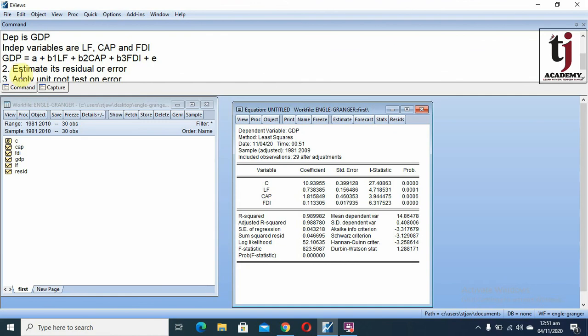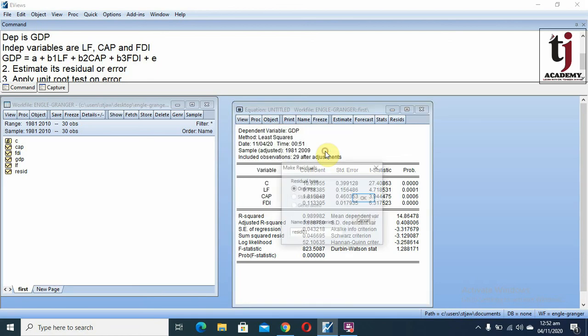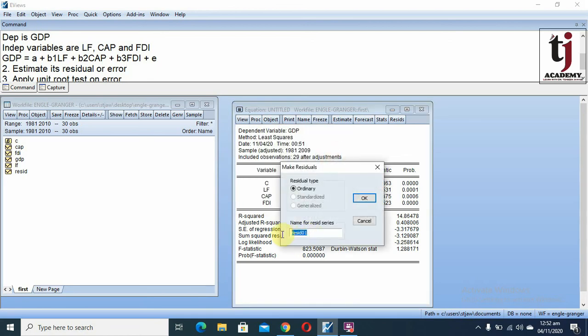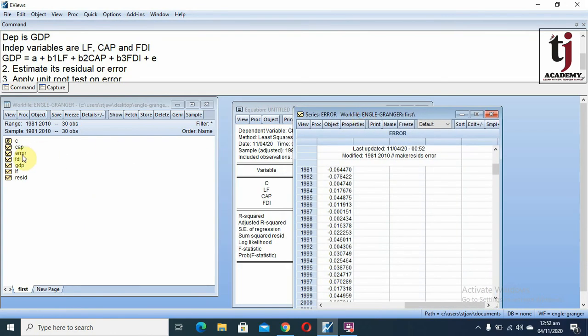Then second step, estimate its residual or error. Go to Proc and make a residual series, this one, and you can change its name, like error. You see there is no error variable here in our basic workfile, but when we press OK here, you can see the series is generated, the name is error.